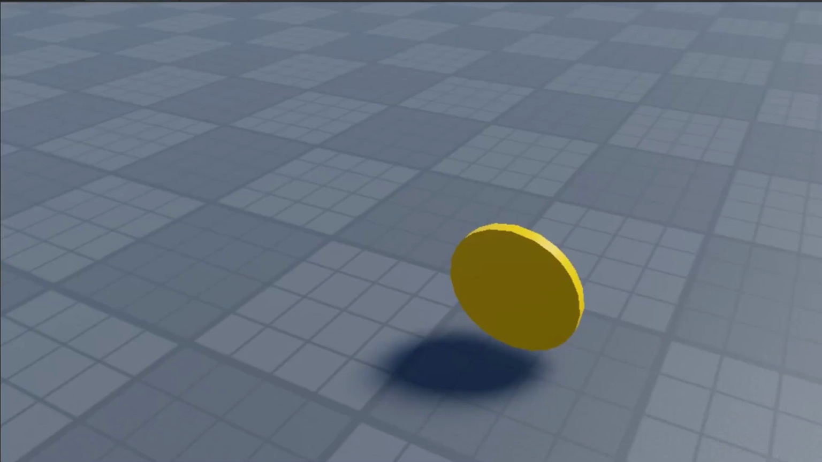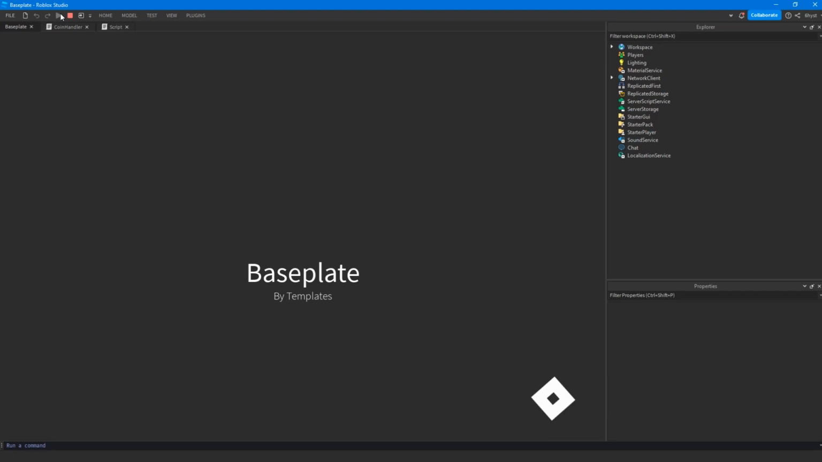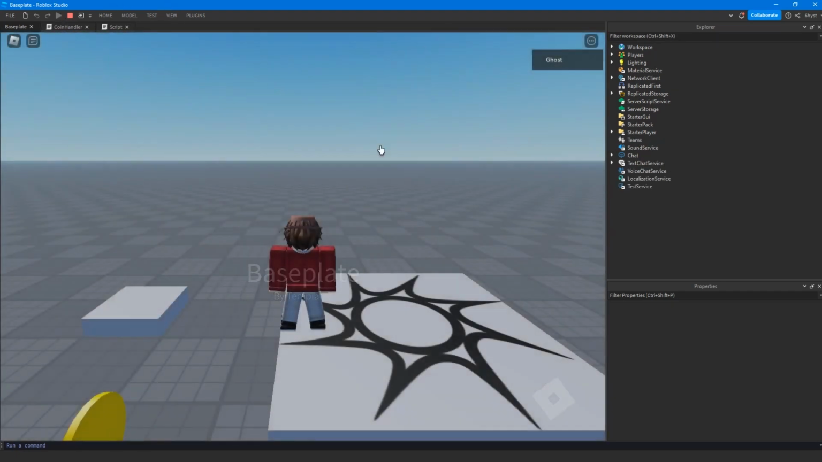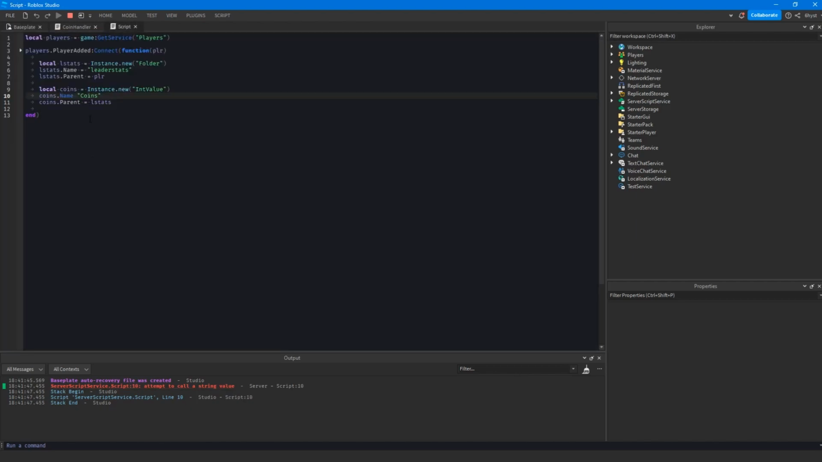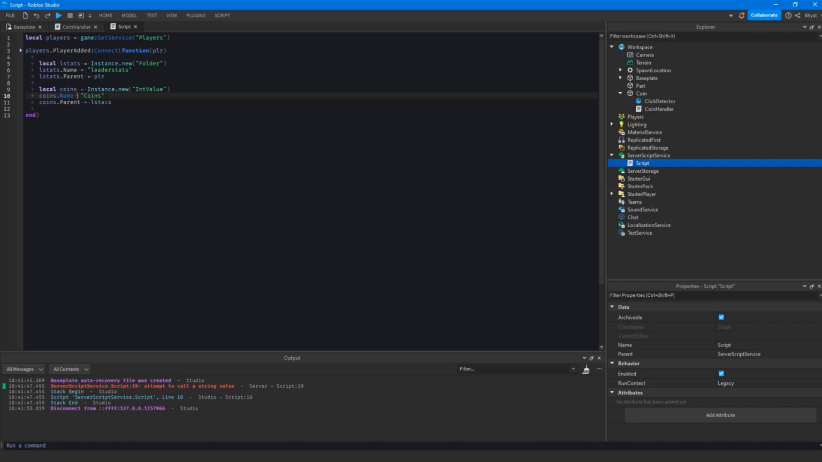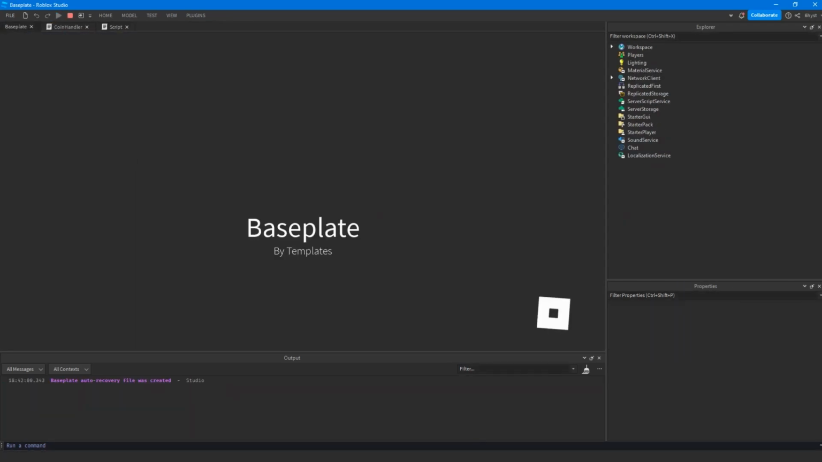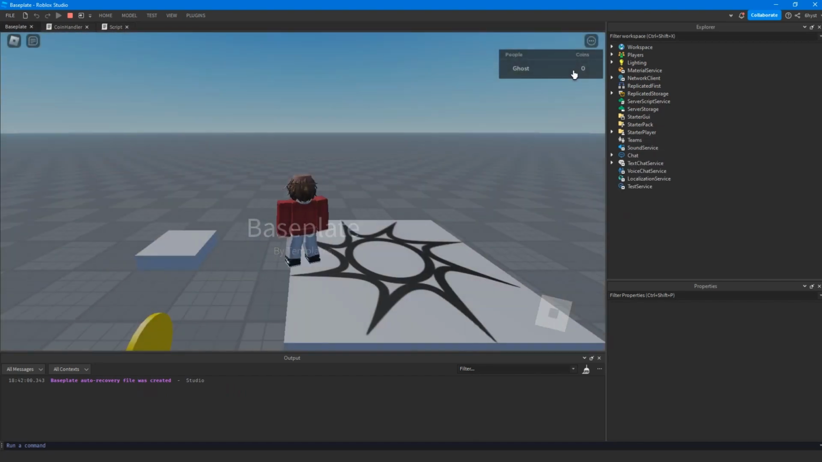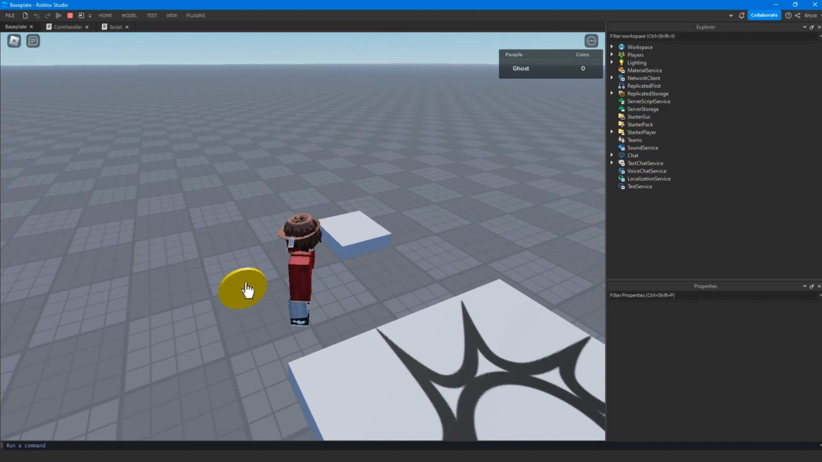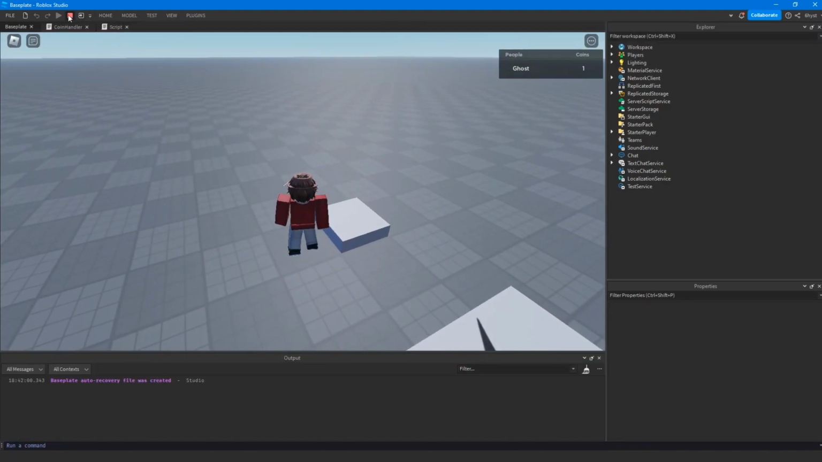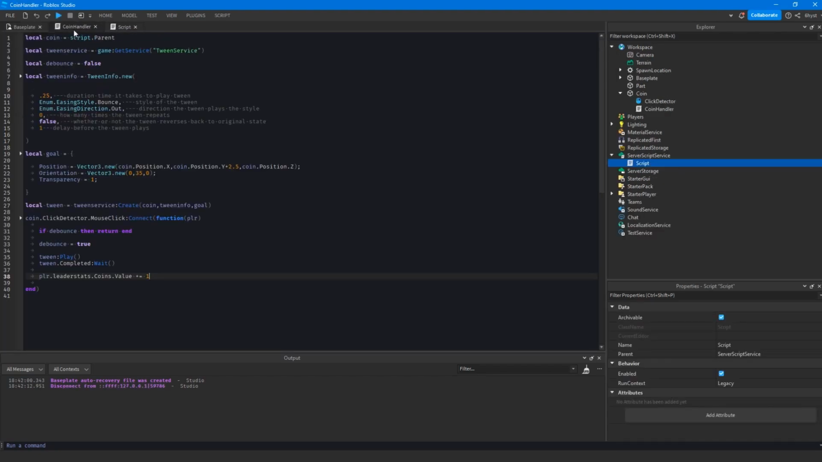Alright, now we can press play. We can see we don't have leaderstats, because I forgot an equal sign. I don't know why I did that. Alright, now that we've got our equal signs, we should be able to play and see that we have the Coins leaderstat. Now we can click our coin and see that. Oh wait, I had a delay. I literally looked away for a second.